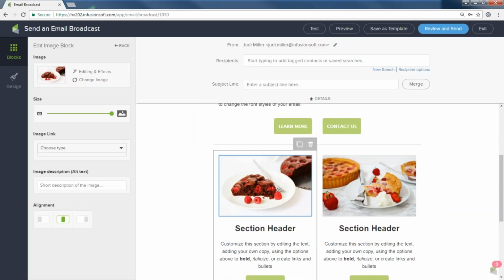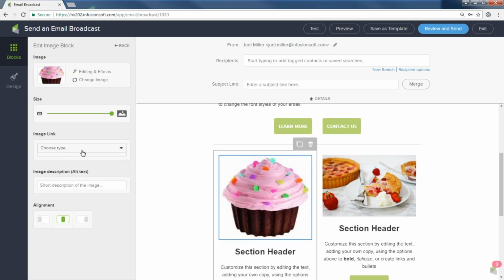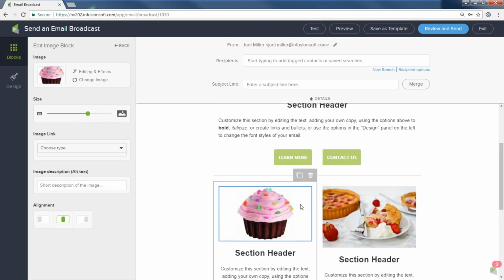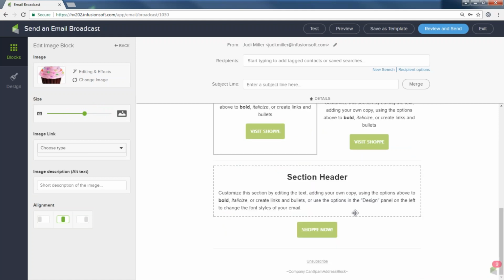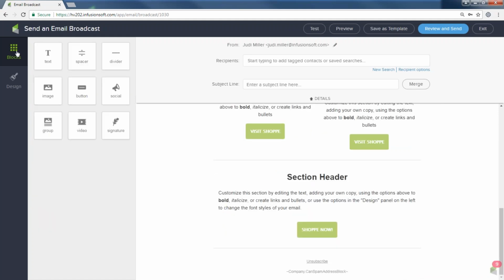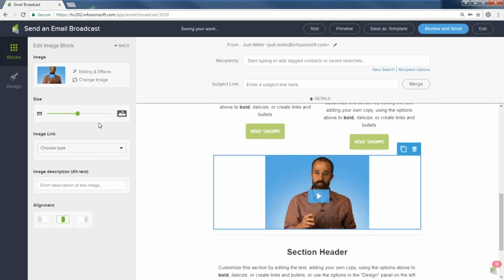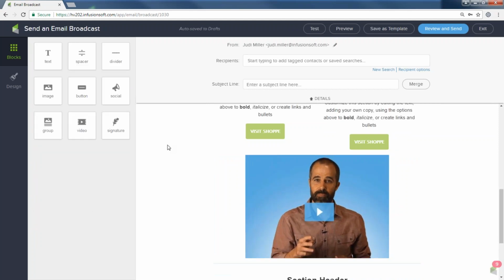So this image right here, if I decide to add a new image, change image, and I want to put a cupcake there, it will automatically size it. And if I want it smaller or bigger, I can just toggle. So it will size it into the best look. And then you have the option to come in here and toggle to make it bigger or smaller. If I add a brand new image, put in Scott Martineau, I can make it bigger or smaller. And it will make it look very nice. So it won't look pixelated. It will make it look super nice.